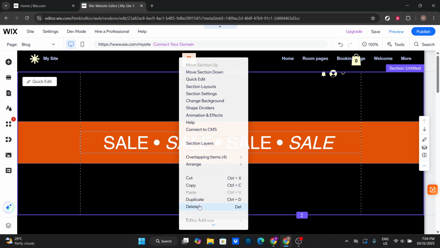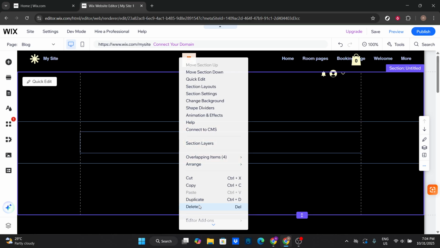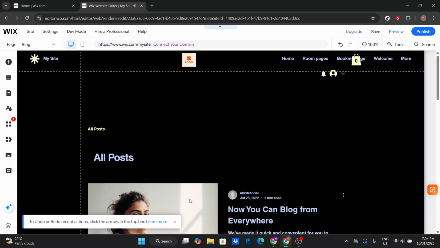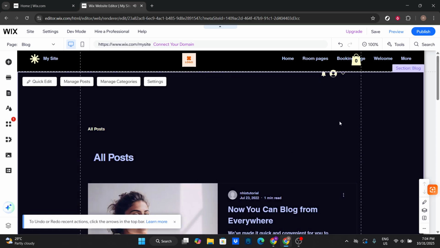After making these changes, preview your site to ensure the scrolling issue has been resolved. If you still see horizontal scrolling, revisit the editor to ensure all elements are within the page limits. And there you have it. You've successfully removed the horizontal scrolling issue on your Wix website, improving the overall user experience and making your site much more professional.